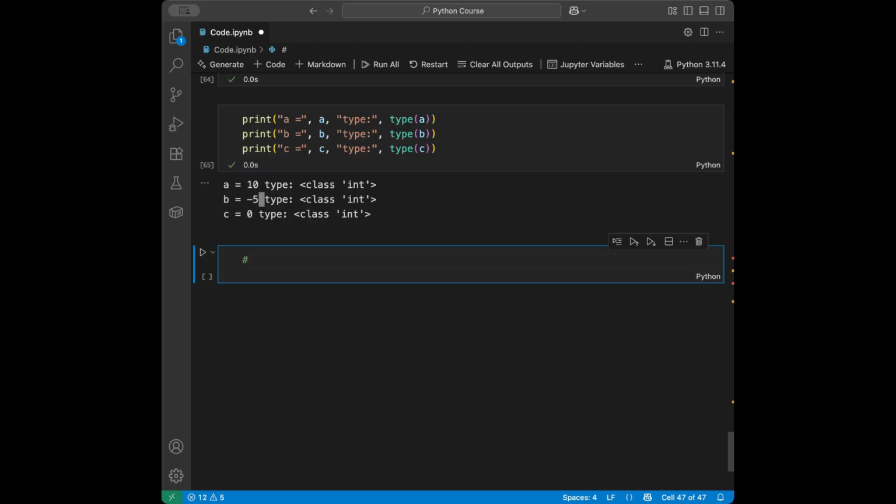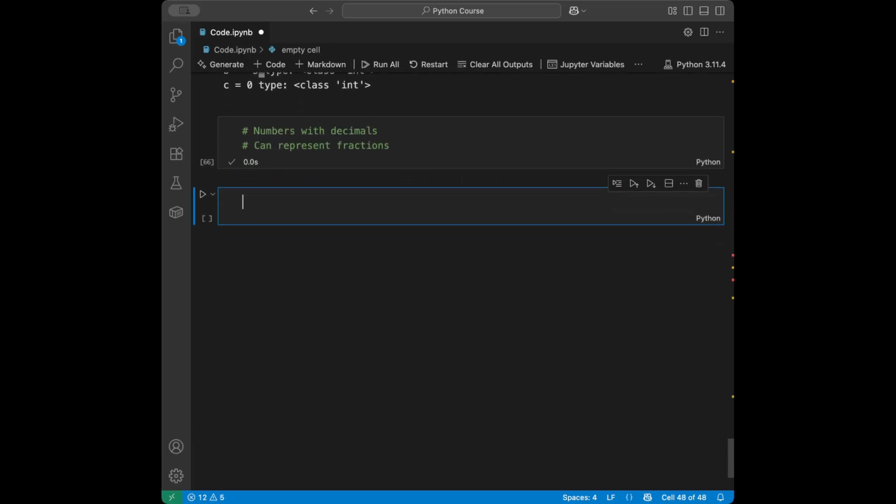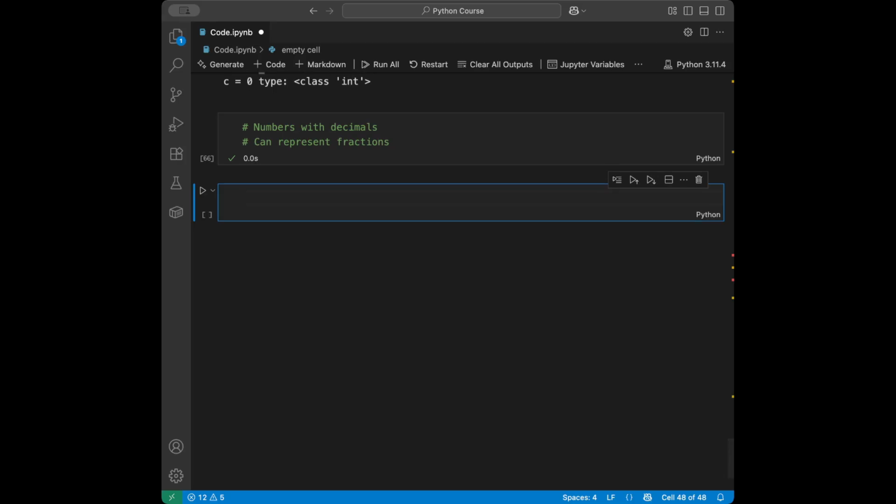Now we are going to talk about the data type of float, which is floating point numbers. So this is numbers with decimals, and it can represent fractions. And I'm not going to type why we use it this time, but we use it for measurements, prices, percentages, and scientific calculations. And it's a data type that you are going to be using a lot when you are working with AI or data science related tasks.